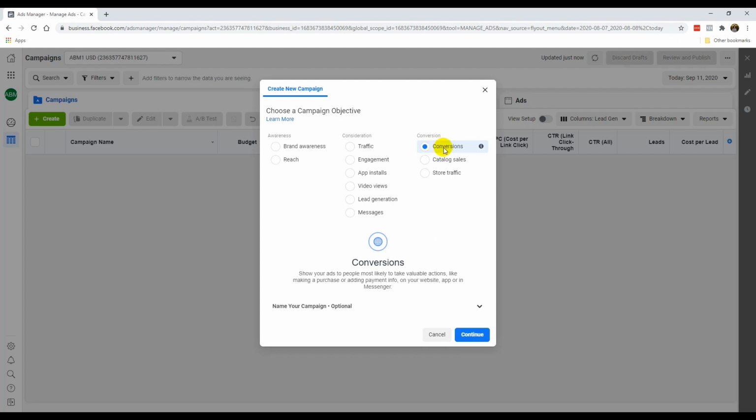Now click on conversions. I just want to tell you up front that when I do campaign objective, I would say 90 to even 100% of the time, I do conversion campaigns for my ad accounts. I rarely choose any others.